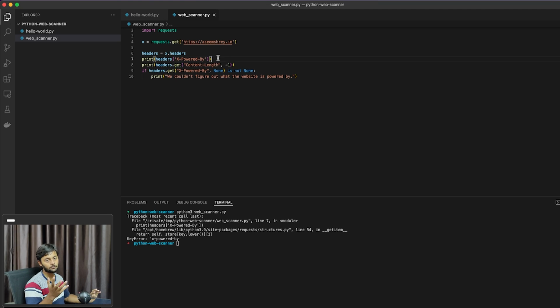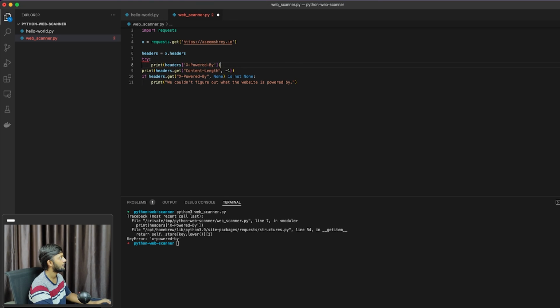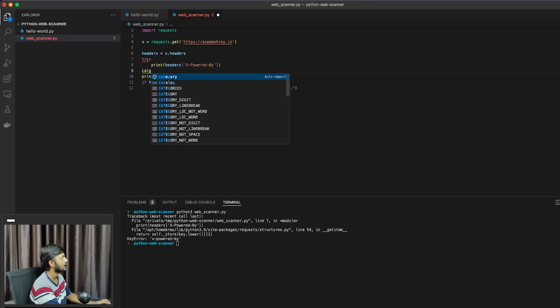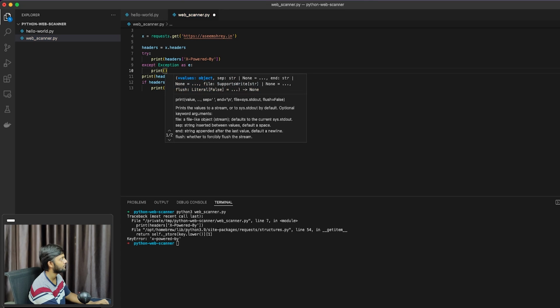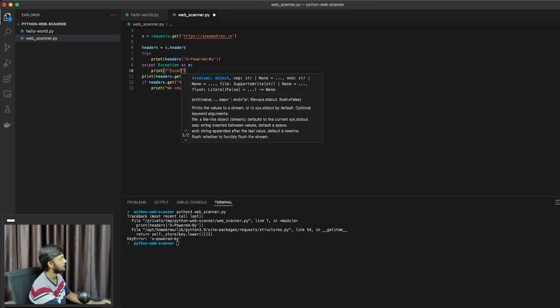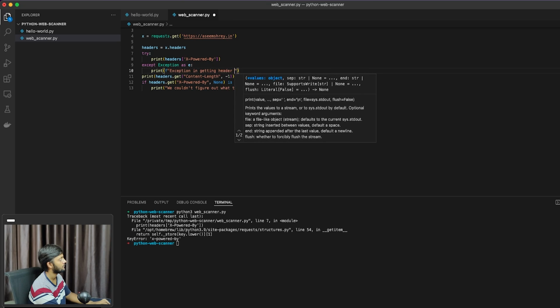So there are two ways to handle this. The elegant way is this one. The other, not so elegant way is this try. So basically you add it in a try-catch. Exception as e. This is a very clumsy way of handling it, but that would do for now. Exception in getting header.